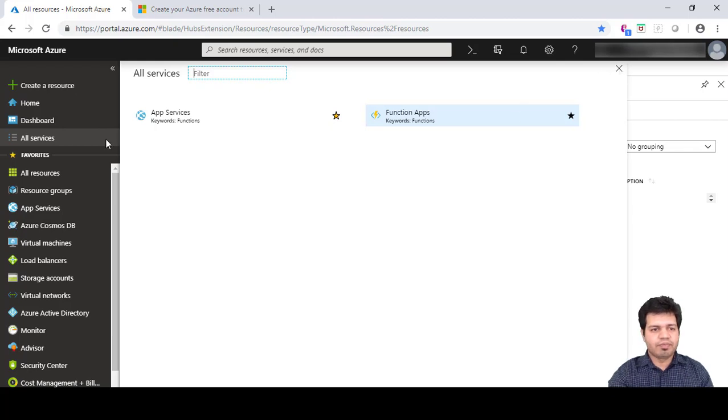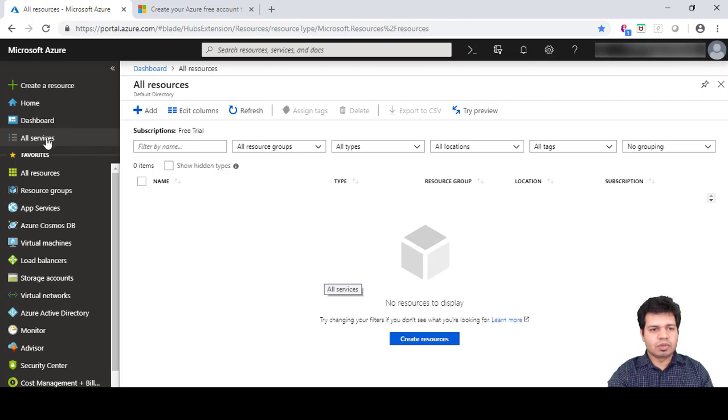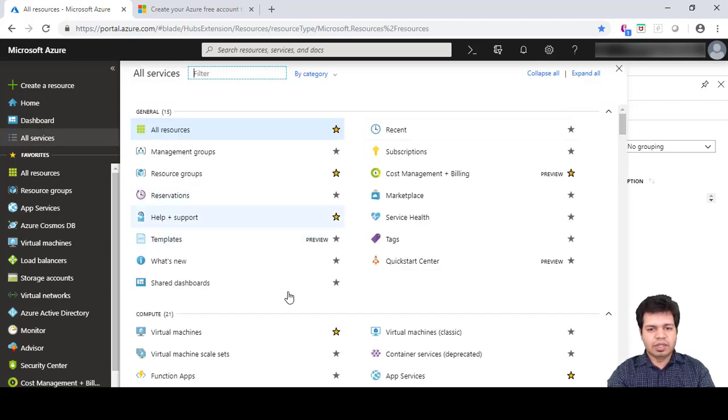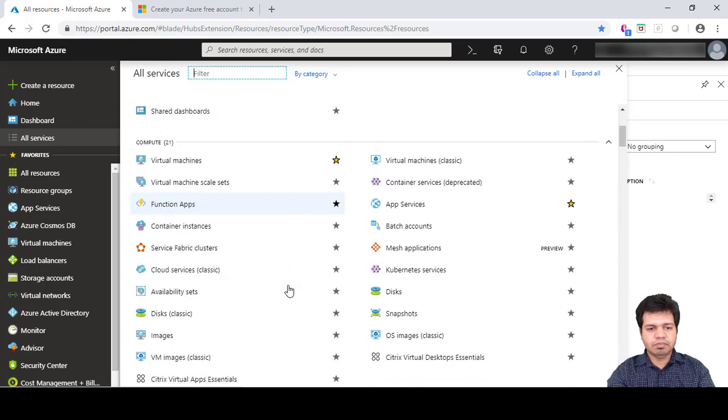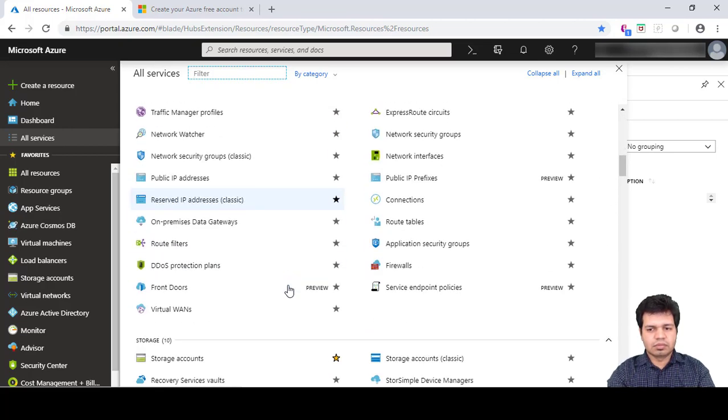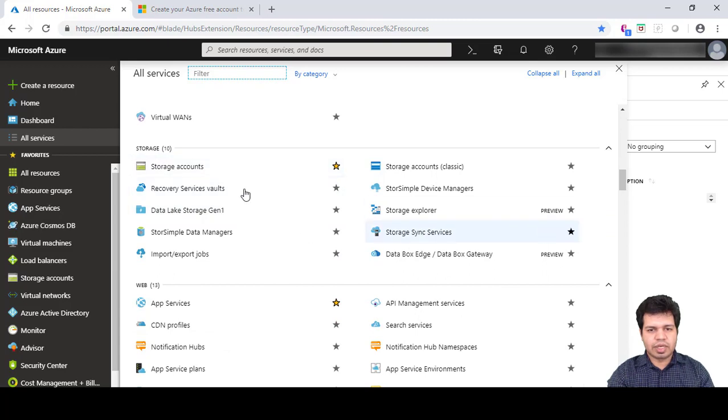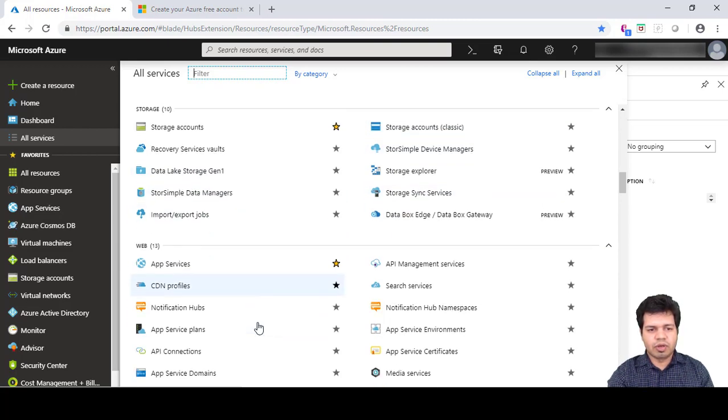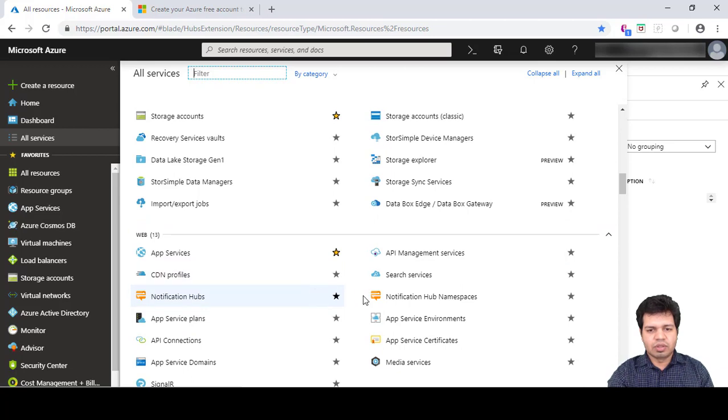what you can do is click on all services, and then let us say I need, for example, from the web section, so let's go to web. Okay, so let us say I want API management services. Click on the star button.